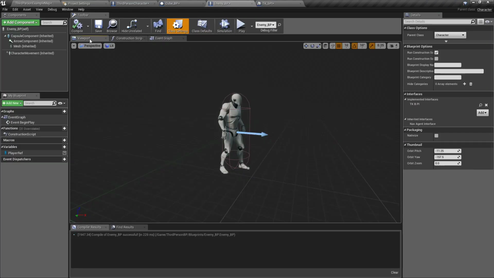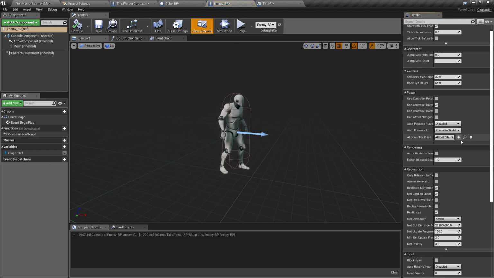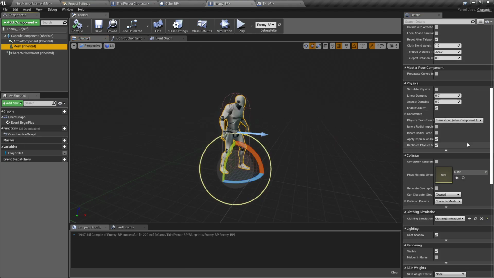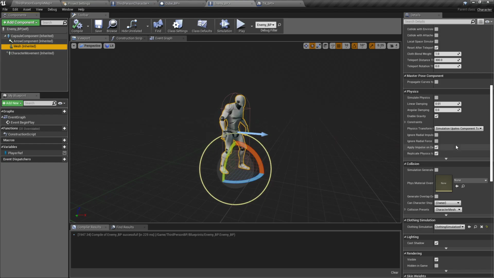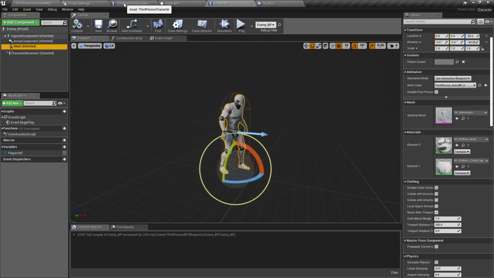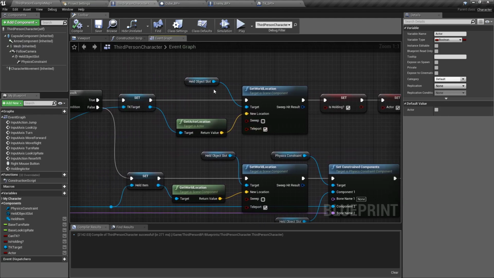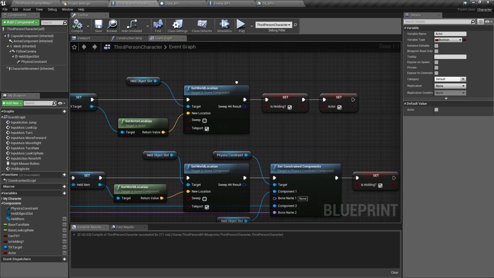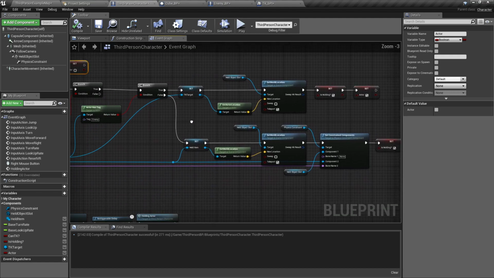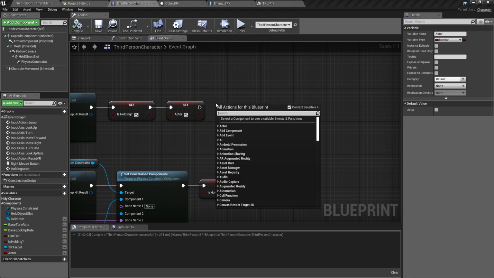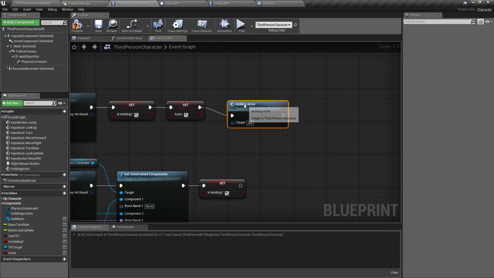Oh, in the enemy BP, we gotta set something. No, that should be pulling it. Set world location to that actor's location. Oh, stupid. Alright, at the end of where we set actor to true, we actually have to call that function or else it ain't gonna do nothing.